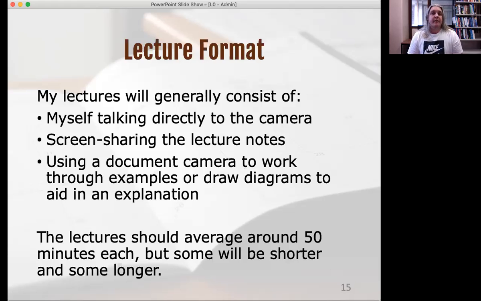Generally, my lectures are going to be around 50 minutes, but some will be longer, some will be shorter, right? So don't get too discouraged if you see a lesson that's an hour 20 long, because it usually means there was one nearby that was, say, only 30 or 35 minutes. So they'll average around 50 minutes, but they won't all be exactly that long.